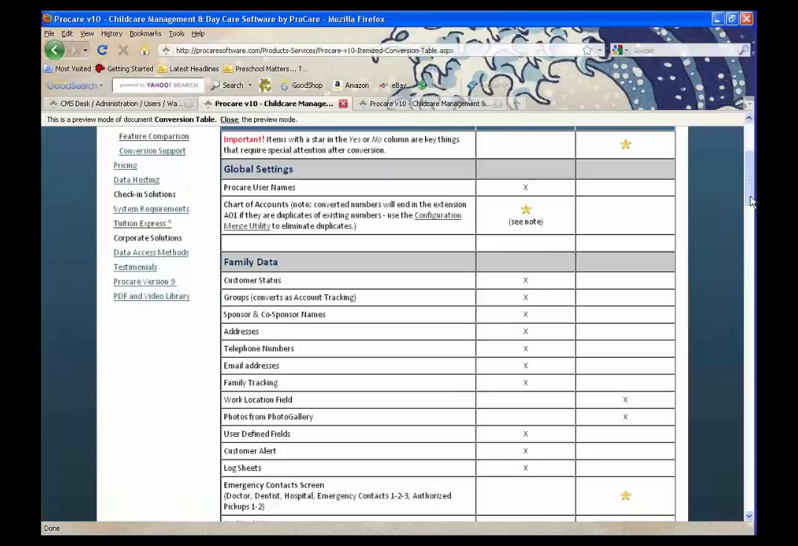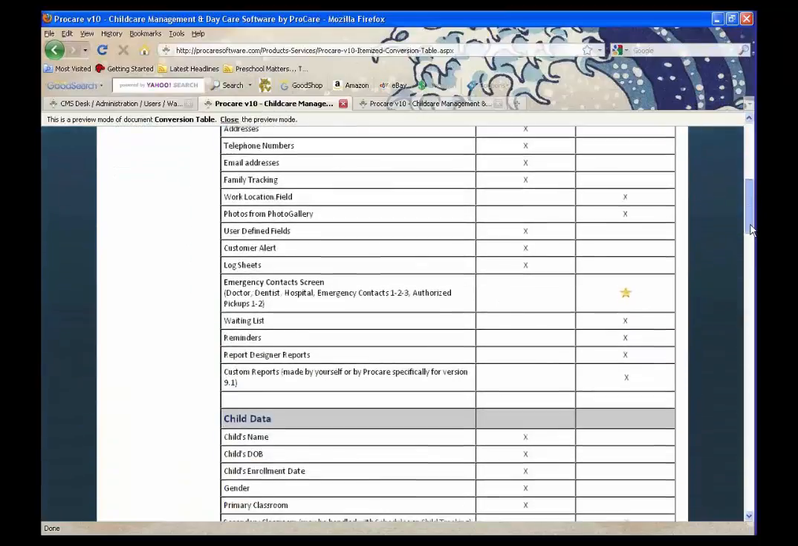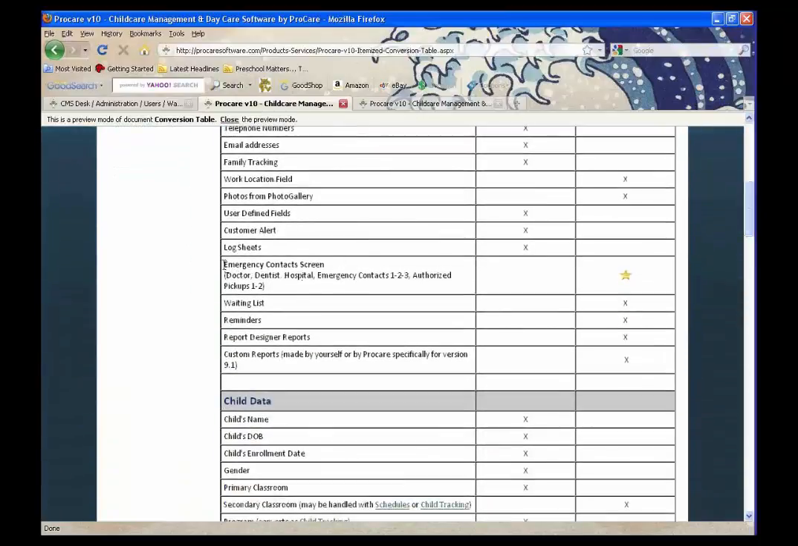I'm going to point out the ones that I think are the most important right now. One of those is going to be the emergency contacts. Emergency contacts are something that does not convert, so we'll talk about how to enter those after the conversion.